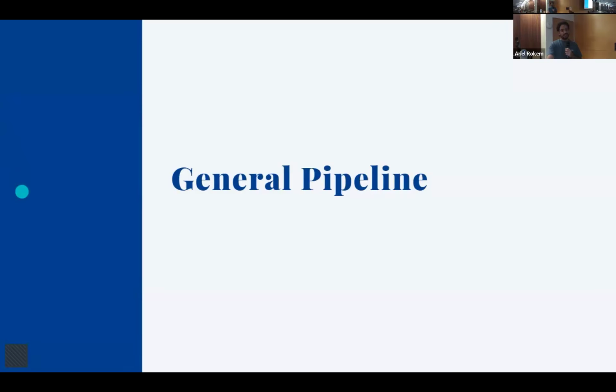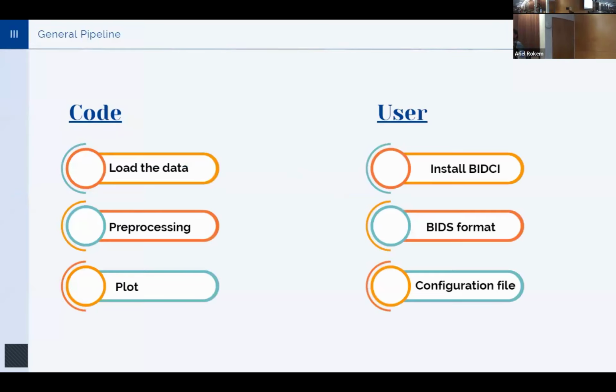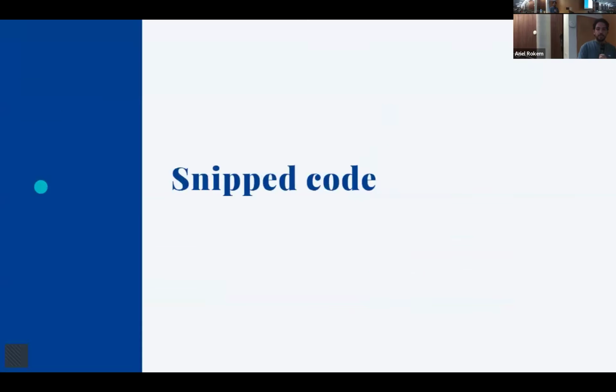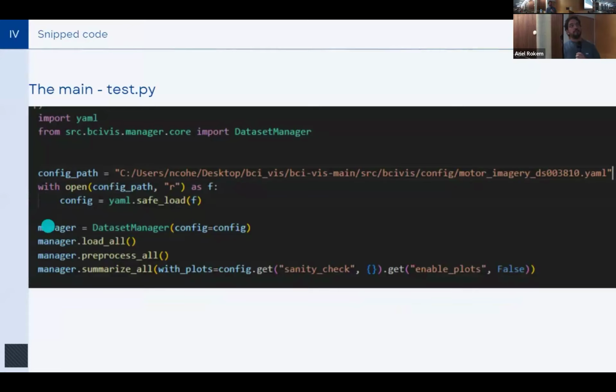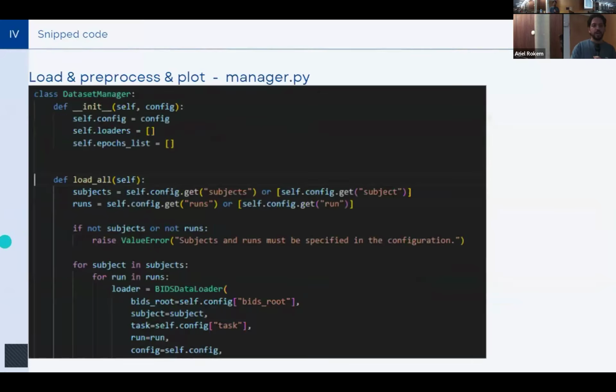That's okay. Don't worry. So how does it look? From the code side, which I'll show you next in the snippet, it's very simple: loading data, pre-processing and plotting the figures. And the user does not have to do that much: install the package, which I'll maybe upload, have BIDS format data, and a configuration file in YAML. So I'll walk through very fast. This is how the main looks. The configuration file, the manager, and the dataset manager is the main class that I use for loading, pre-processing, and summarization with an option of enabling the plots or not.